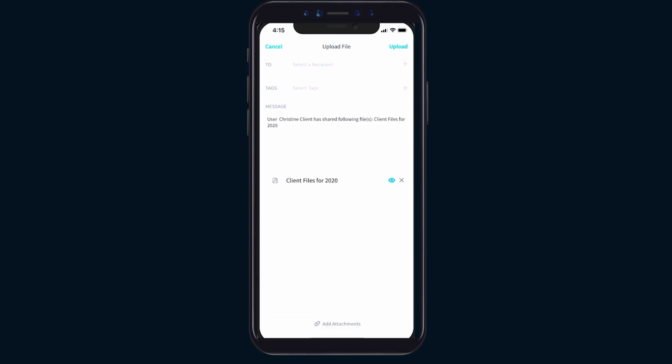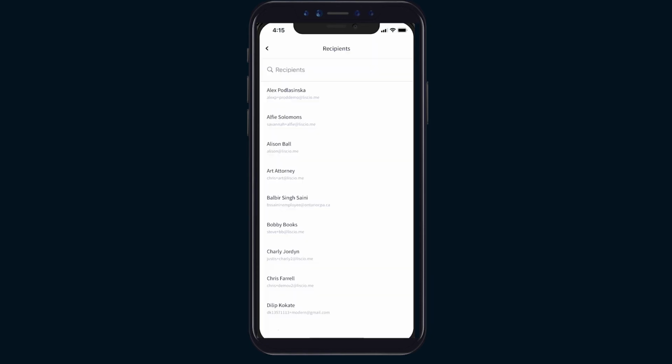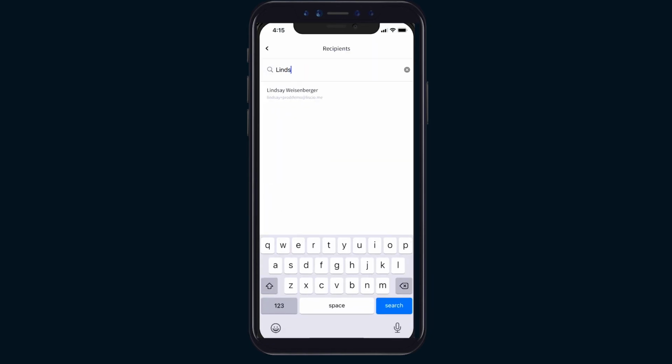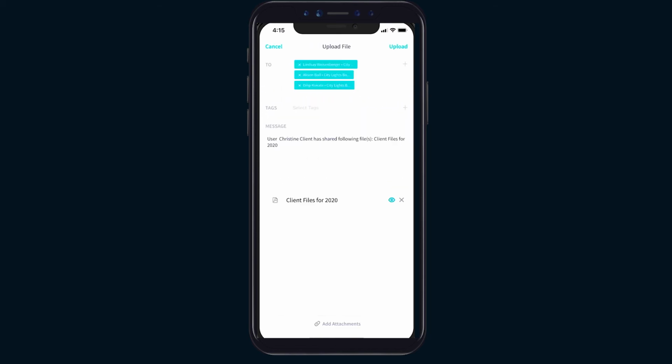Tap the To field to add the recipient. Tap Select an account so your firm knows which account the file is associated with. Now tap Upload.